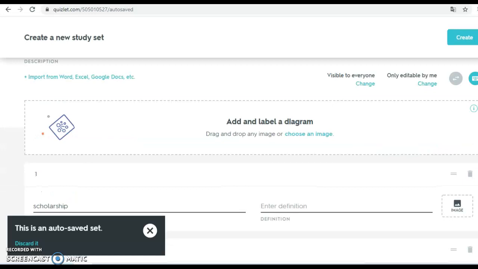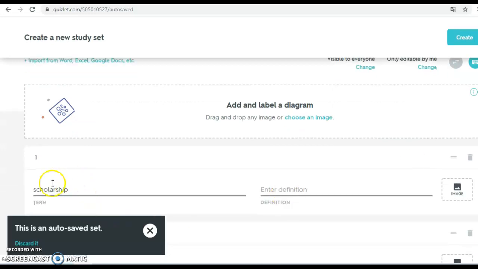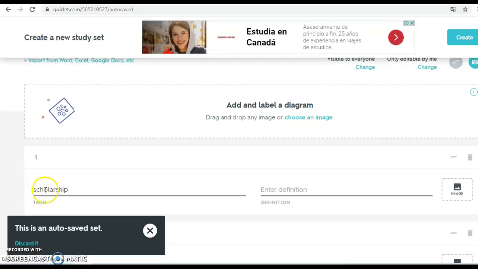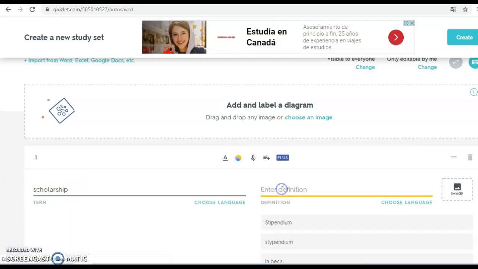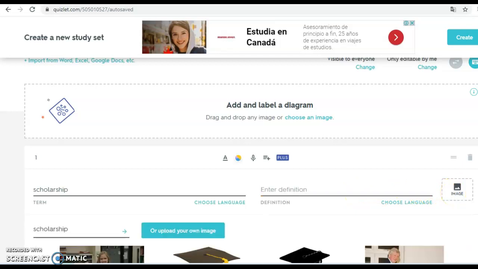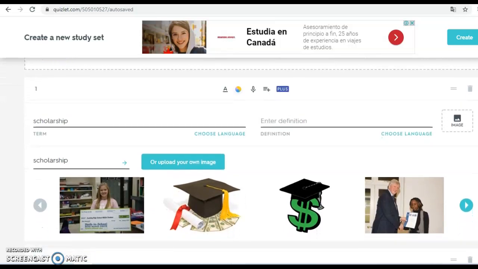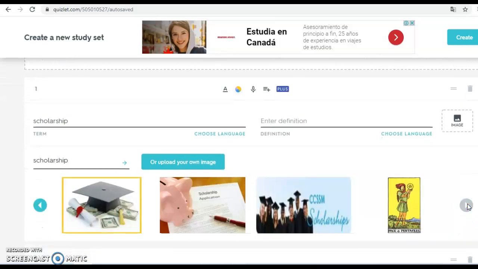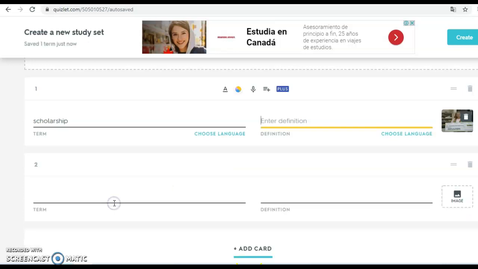If I scroll down, I'm going to see that I have the opportunity to include the terms. So this is my first term, scholarship. I can include here a definition that I create or a definition that it gives me. I can have it in Spanish, but I don't want that because I want to forget about Spanish for a moment. So I'm going to click here on image, and it's going to show me some images that can help me probably remember that vocabulary. So I'm going to include maybe this one.